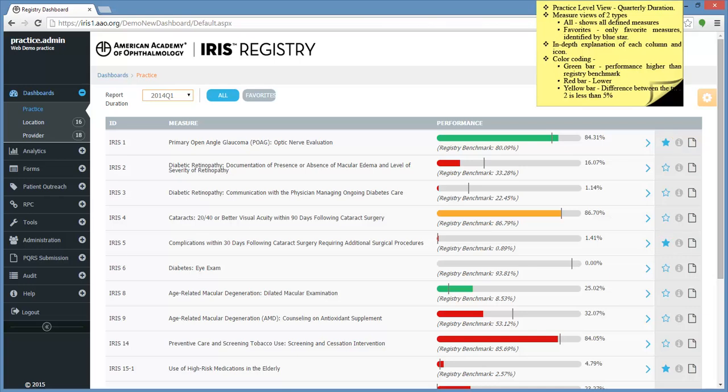Now, we will study in detail each of the columns displayed below. The first column is the Measure ID column. In this column we will see the individual measures. The next column displays the description of the measure. Third is the Performance column. This will give us our performance rate as a practice in %.